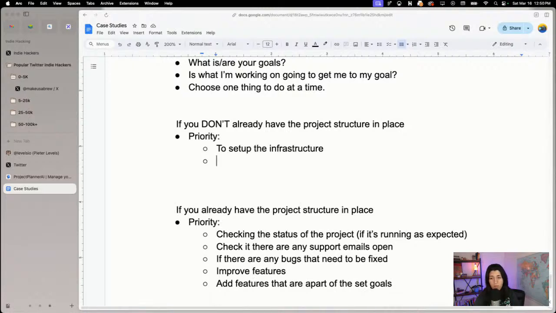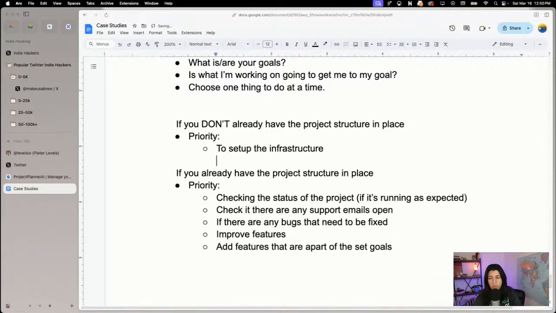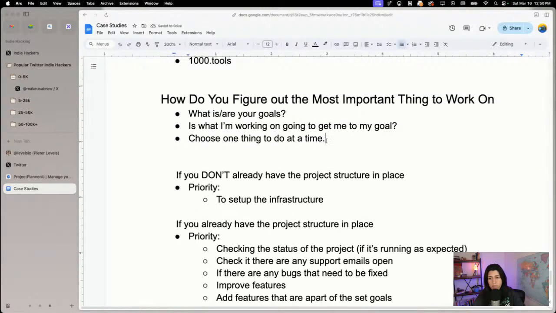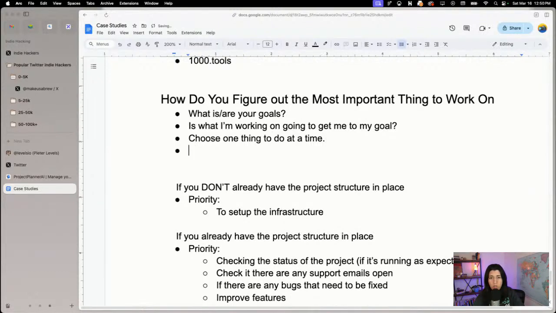I think, let's see, what else? There's so many different perspectives to this. Work on things that directly impact. No, that's repetitive. But I'll think about that some more.